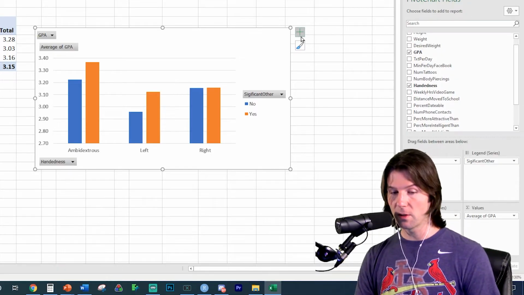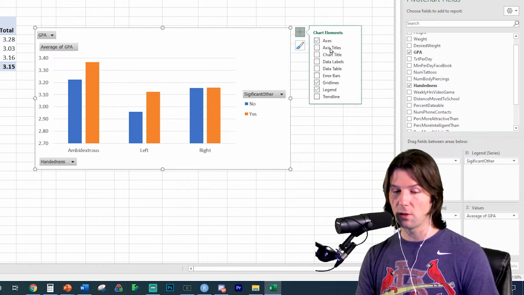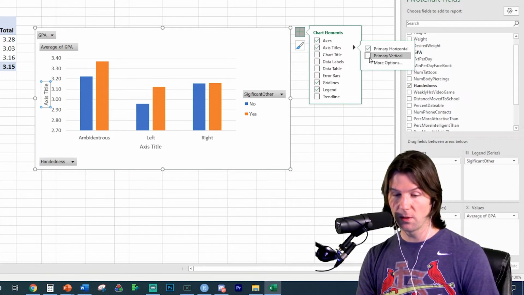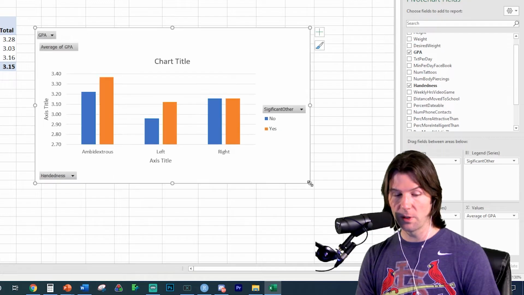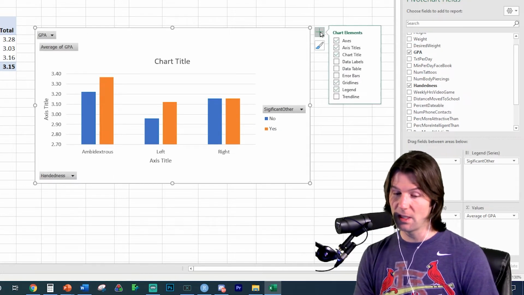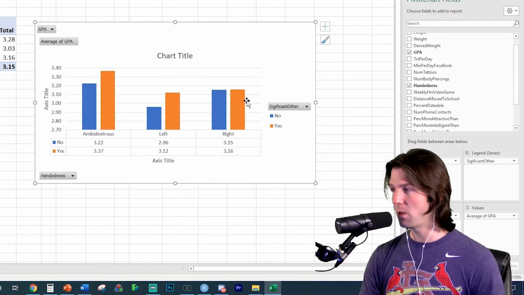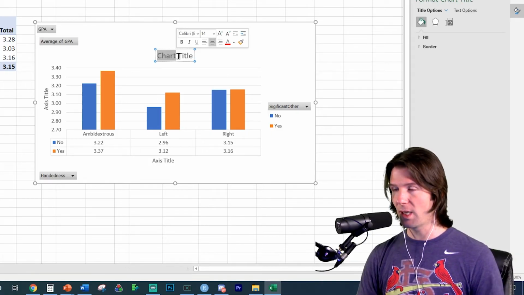To fill out your pivot chart, you can go right here to the plus icon and you can start adding in features. You can add in the axis titles you need by selecting the primary horizontal and the primary vertical. You can go to the chart title right here and add in your chart title. Sometimes you need to respace it a little bit. And of course, we definitely need a data table. With this right here, we actually have everything we need, but now it's up to you to fill this stuff out. Remember to put prepared by and your name up here.